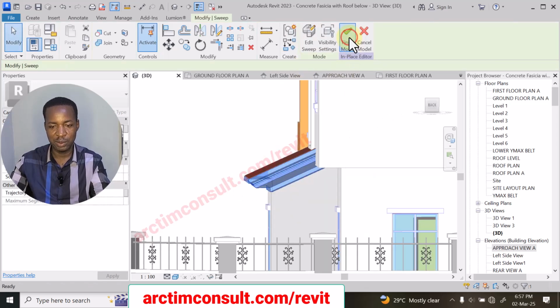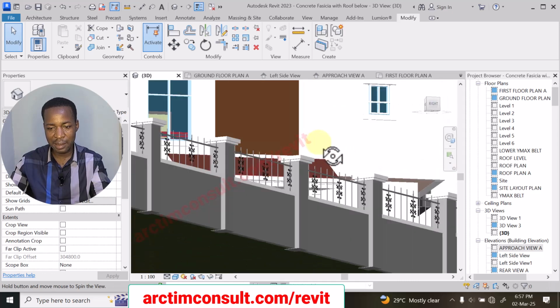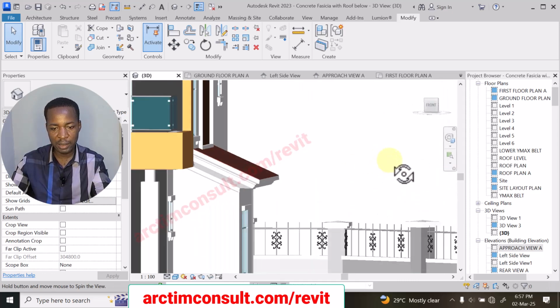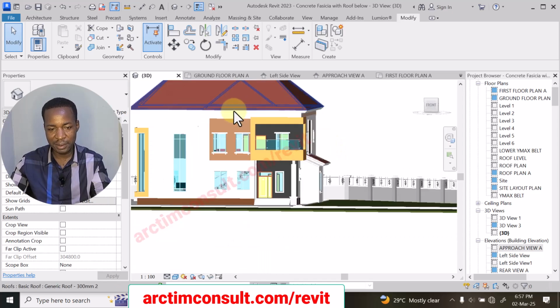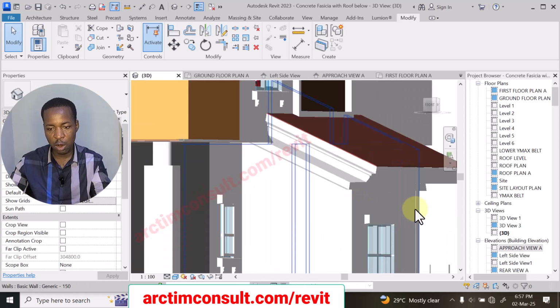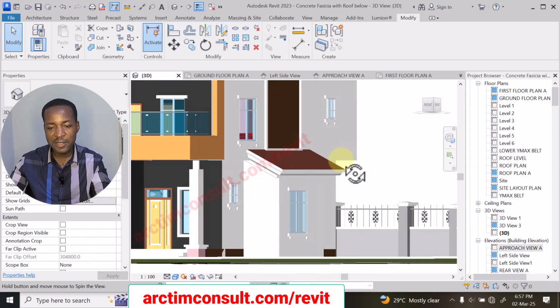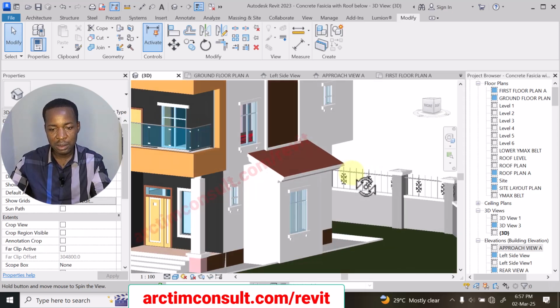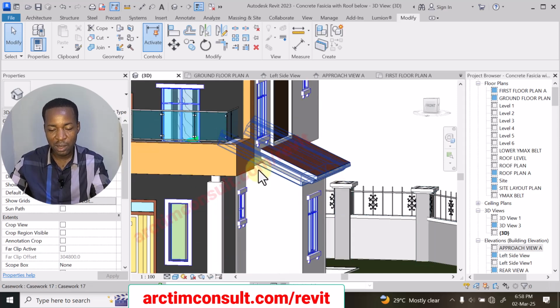Boom, there you have it. It is exactly what we have on the upper end. Can you see that? It's exactly. So that is how you can create concrete fascia that will align with the roof, most especially if you have a roof below.